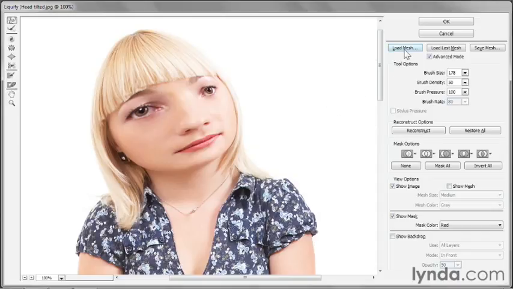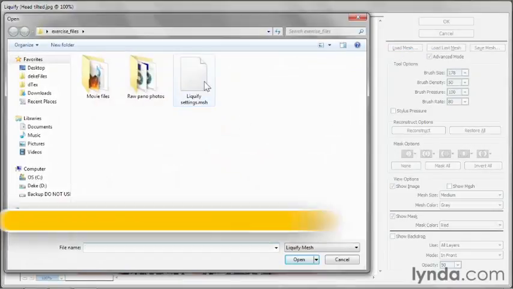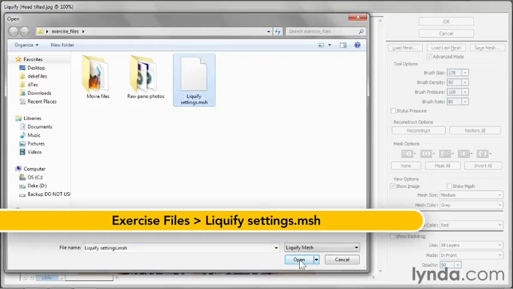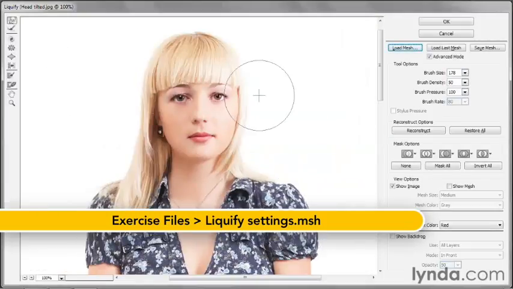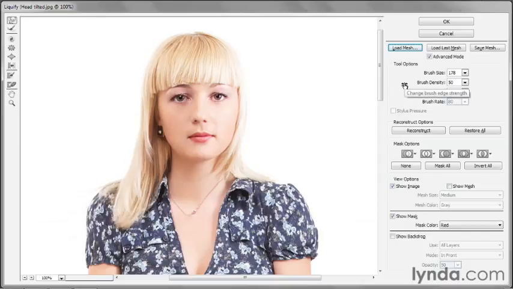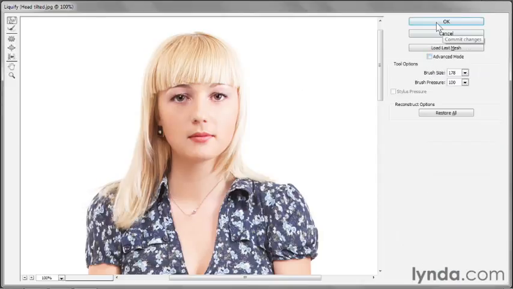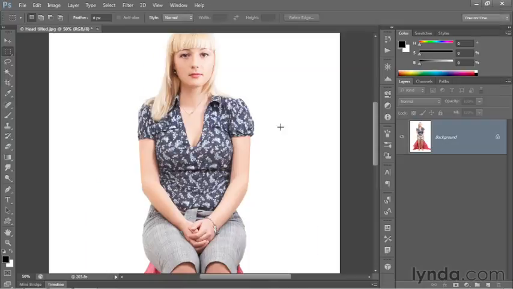I'm going to go ahead and load a mesh that I've created in advance. I called my mesh Liquify settings.msh. I'll just go ahead and open it up. And as you can see, it goes ahead and straightens out this woman's posture. Now I'll turn off the Advanced Mode checkbox and I'll click OK in order to accept that change.